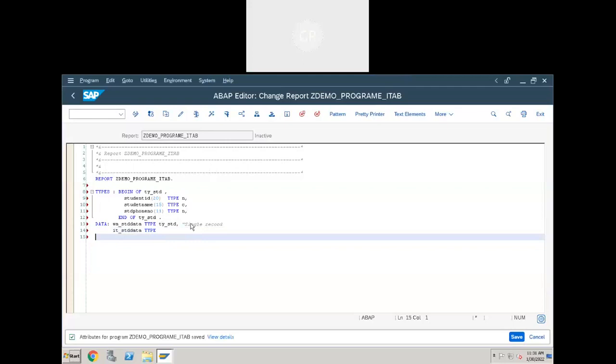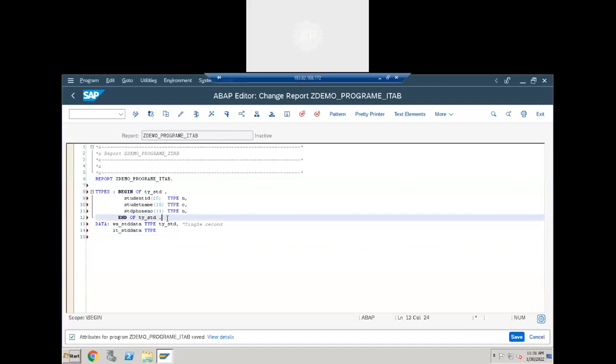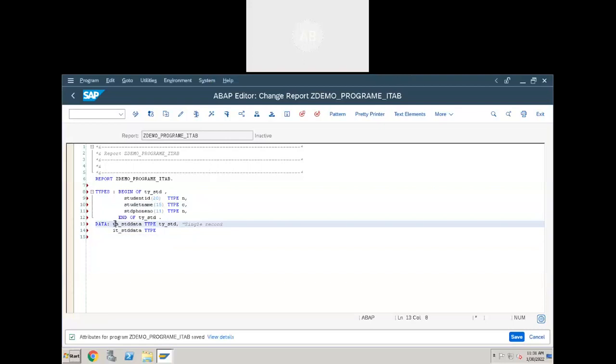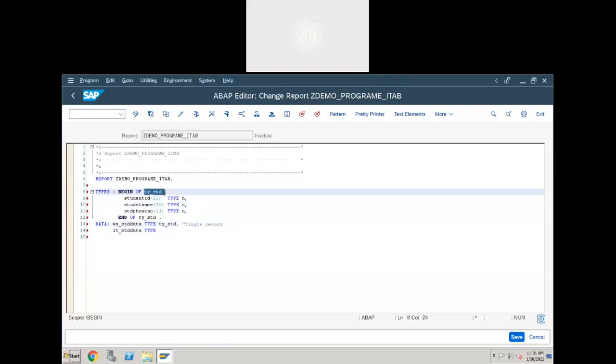So now we are working with internal tables. We are defining an internal table. So how to define an internal table? Types. First, define the type structure with the list of fields which you want to include in the internal table. And you already know how to define a work area: work area name, type, this type structure name.